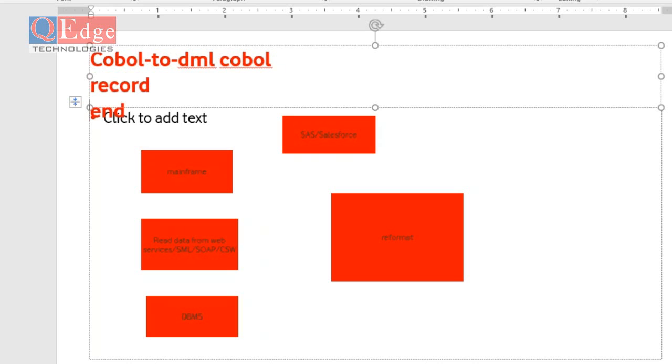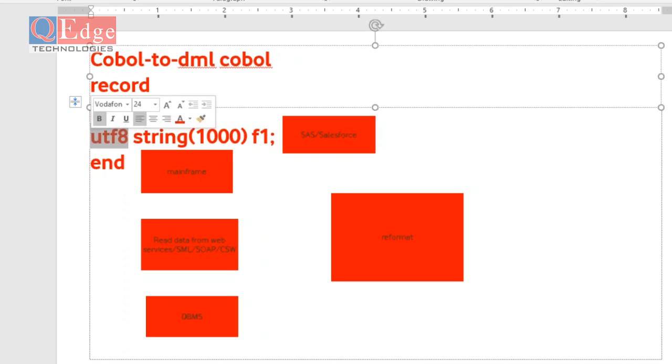Basically, whenever you are writing anything, you just have to put UTF-8. Let's say it's a string format, string delimited by pipe. These are the fixed DML, right? It contains 1,000 or something, and it's in the COBOL copybook. So let's say the first field is F1. Like this, you have to define it. You just have to maintain the UTF-8 at the initial part, before writing the data type. Before that, you just have to write the UTF-8 character.